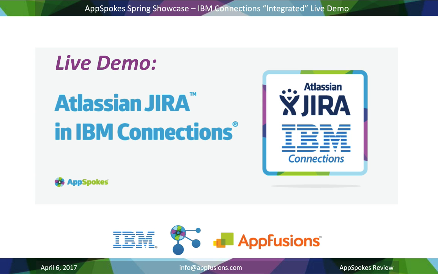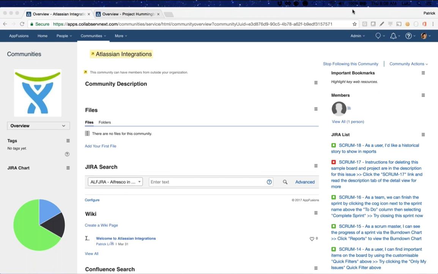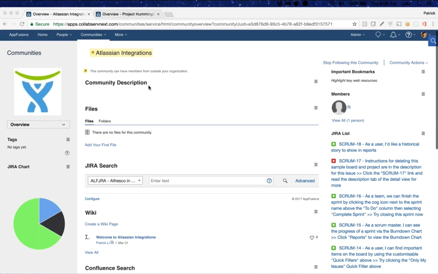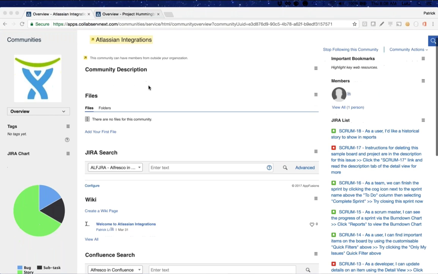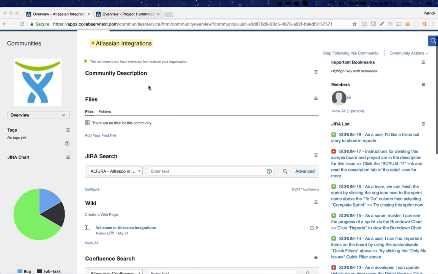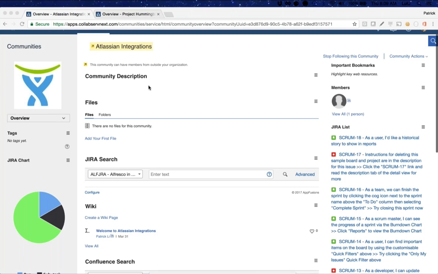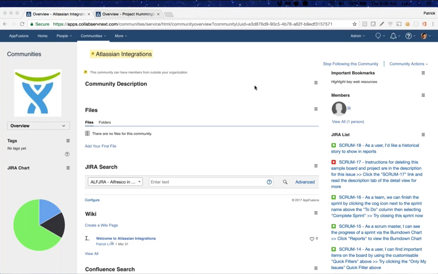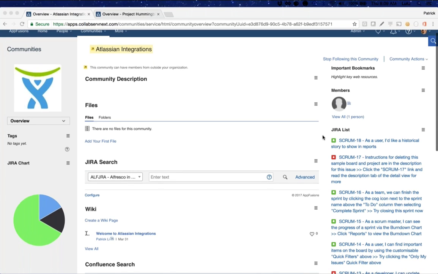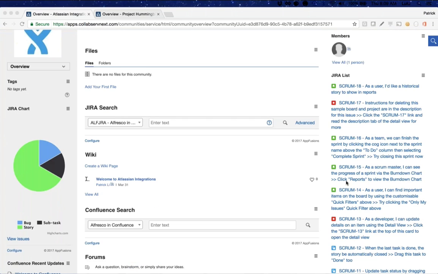So the first demo we're going to see will be for Atlassian, JIRA, and Atlassian Confluence. And we'll get started with JIRA. So what you see here is IBM Communities in the cloud. And for the JIRA integration, we have a number of community apps. The first one we have is called the JIRA List app, and this is the one you see on the right-hand side.